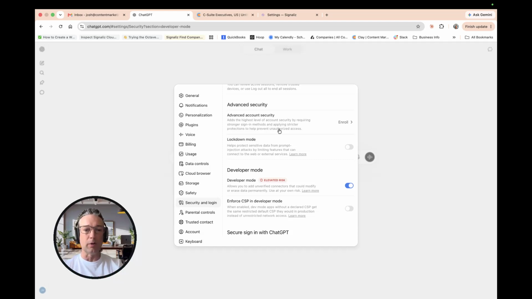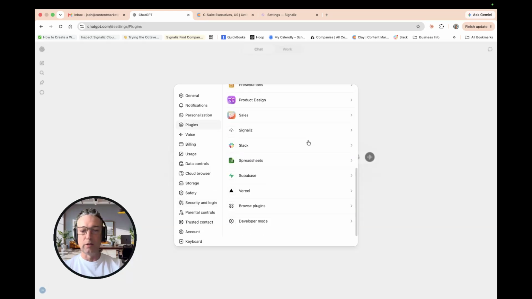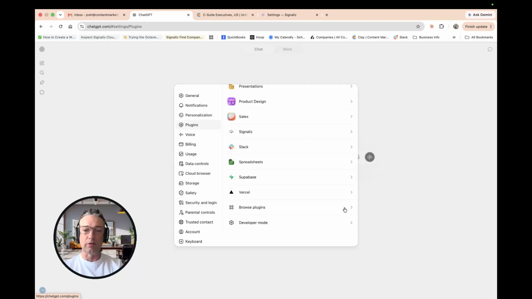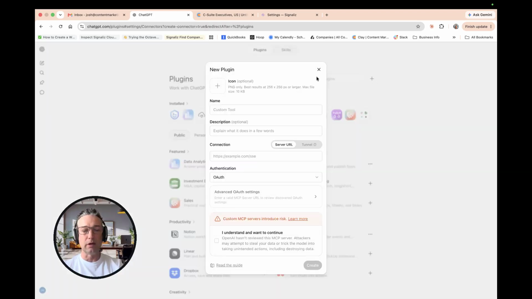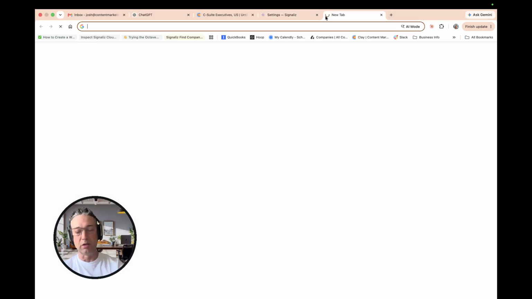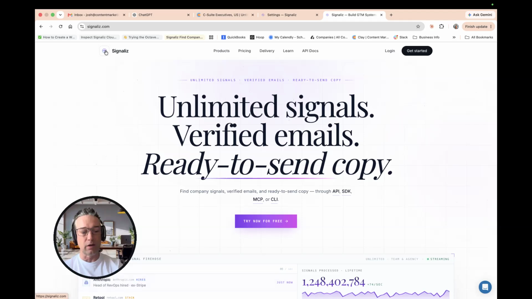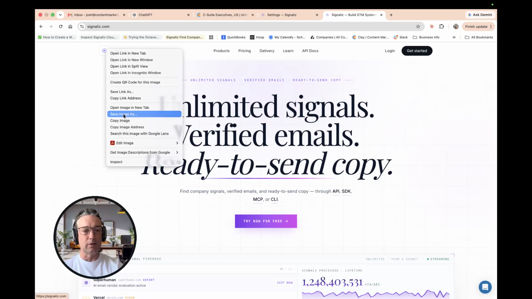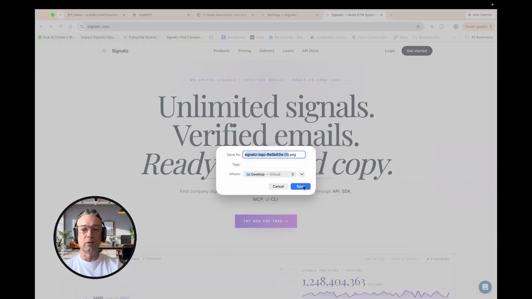So you go into developer mode, and then let's go back to plugins, and then you can hit browse plugins here, and then see this little plus sign. You hit that plus sign. I would say download the Signaliz icon. Just make it look pretty. I'm going to show you how to do that real quick. You could just take it right here, and right click on it and hit save image as, and that'll save it to our desktop. And we'll just do that real quick.